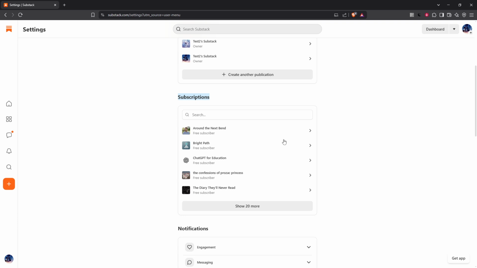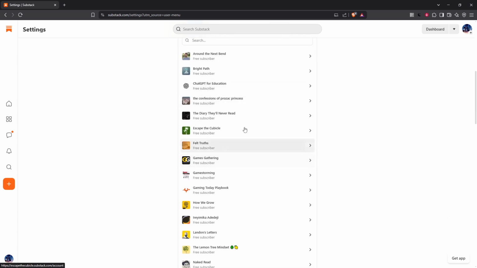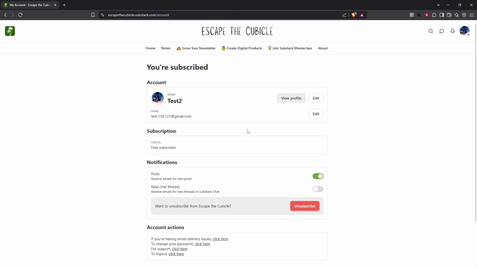Look through your list of subscriptions and find the publication you wish to unsubscribe from. Clicking on the name of the publication will take you to its individual settings page, where you can manage its specific notifications. Now focus on the notifications section on this page. This is where you can opt out of receiving future emails from this particular publication. Look for the unsubscribe button here and click it.